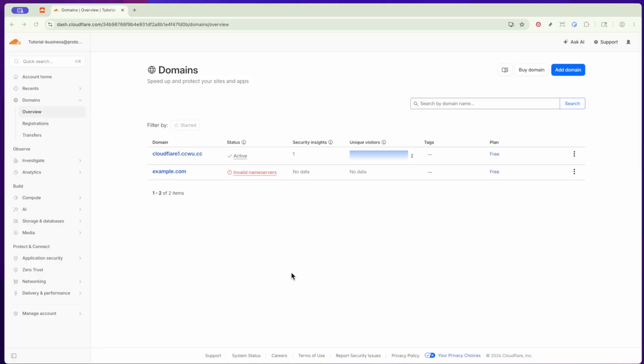So, let's get started. First, you'll need to log into your Cloudflare dashboard. Make sure you're using the correct account that manages the domain you want to secure. Once logged in, you'll see a list of all the domains associated with your account. Take a moment to locate the specific domain for which you want to enable DNSSEC.